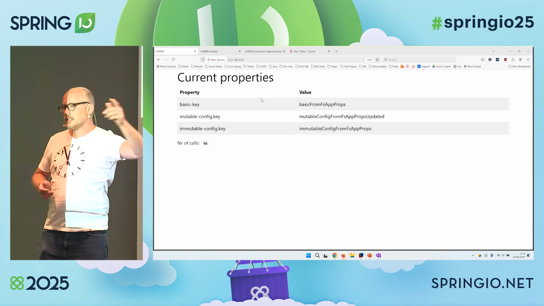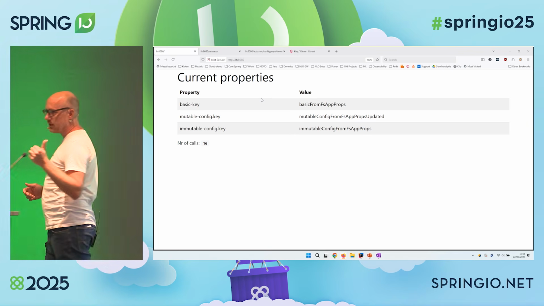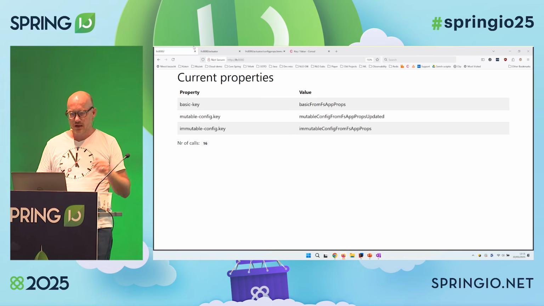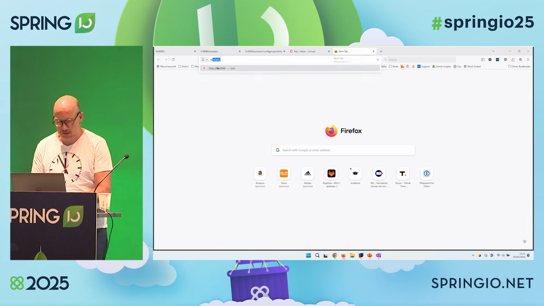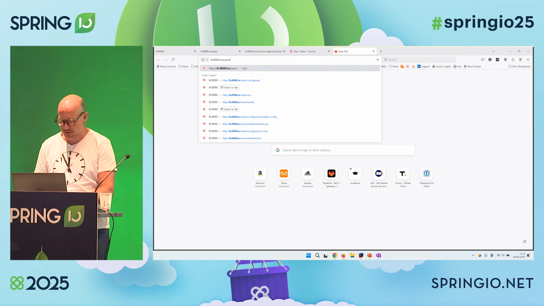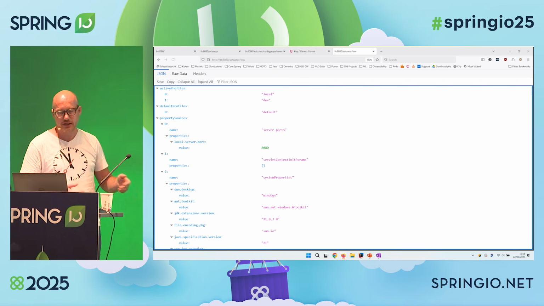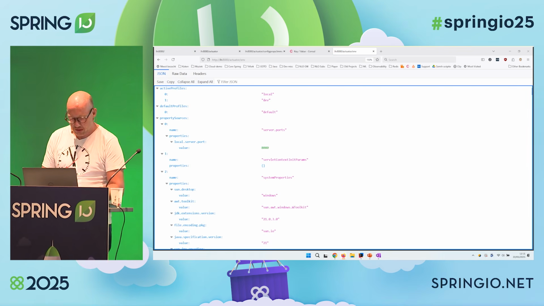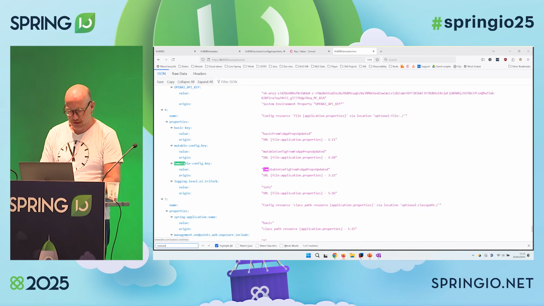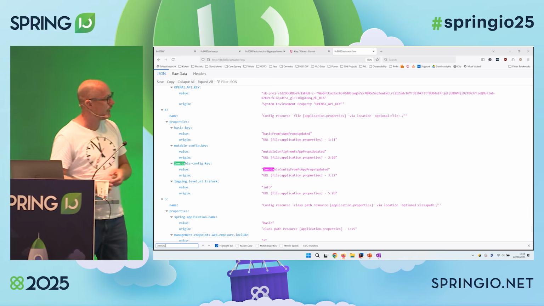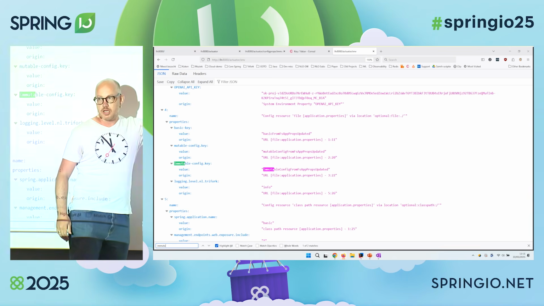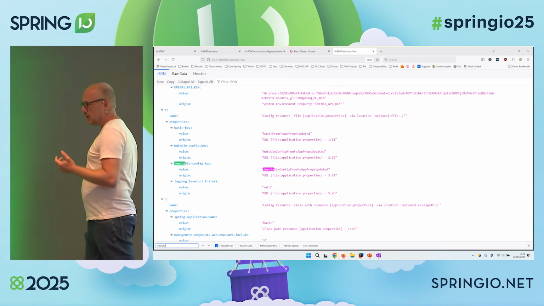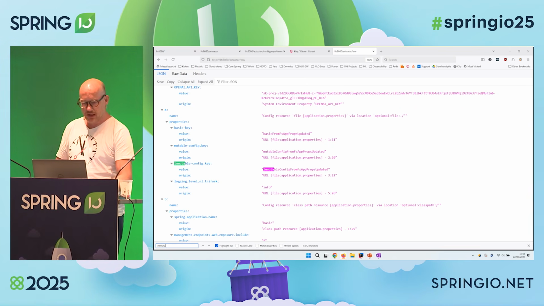The reason for that is that Spring has actually updated the environment. Let me first show you that. If we go to, let's open up a new one here, localhost 8080/actuator/env, I can see the current environment here. And if I search, for example, for the immutable stuff, I do actually see here that my value is now immutable config updated. The thing is, this thing is injected into my controller.